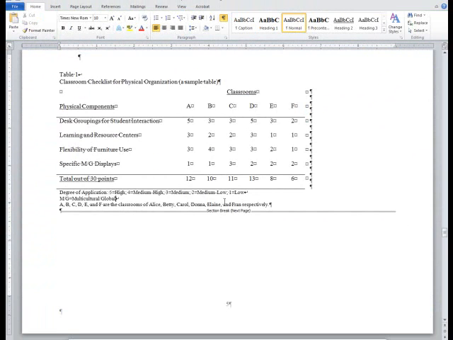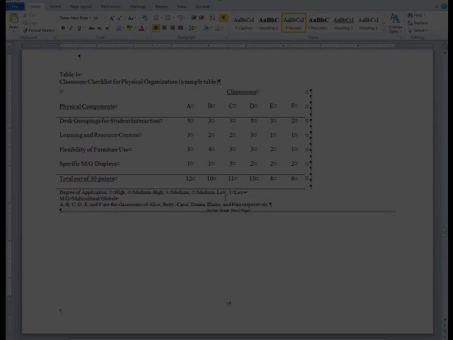You may also want to update the table of contents and list of tables or list of figures to ensure that Word is able to find the page number for your content.